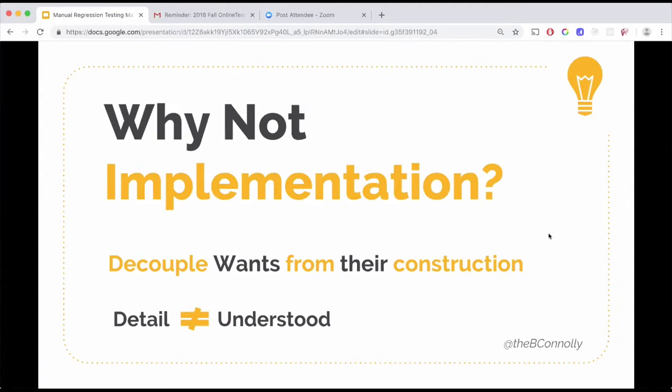Once those decisions have been made, they've already been established. We don't need to go down there. The details should have been tested at feature time. And what we really want to look to do is decouple the wants of our customers from the way we chose to construct it.